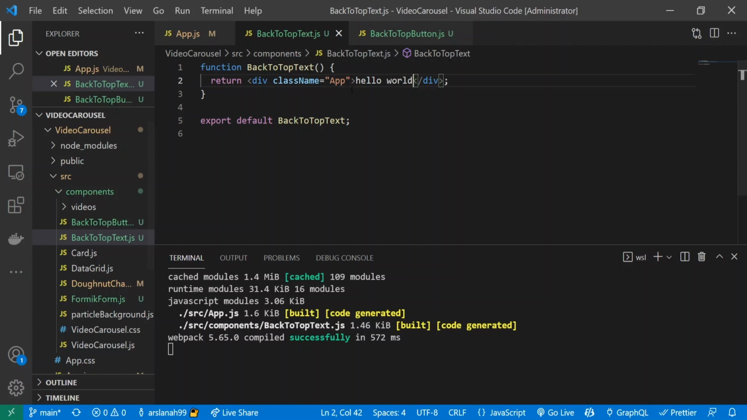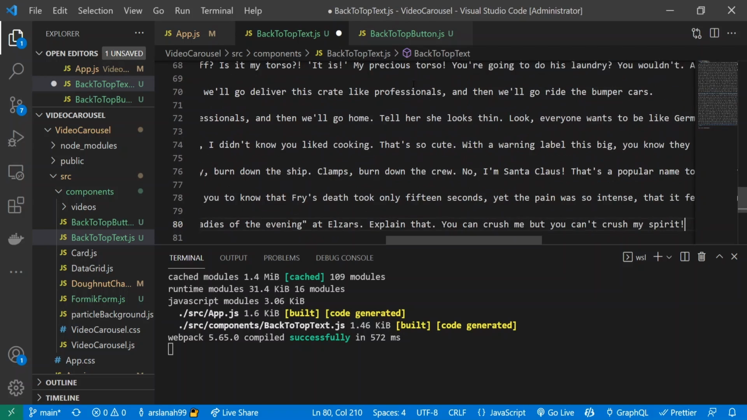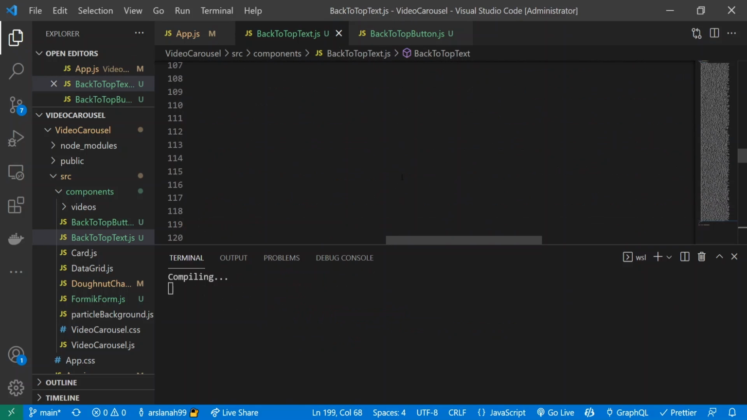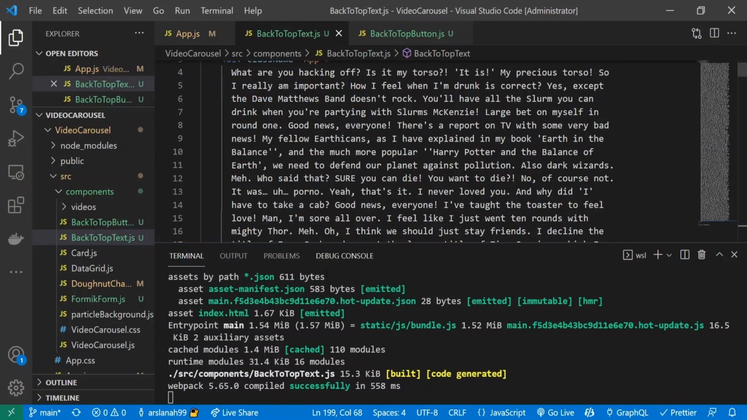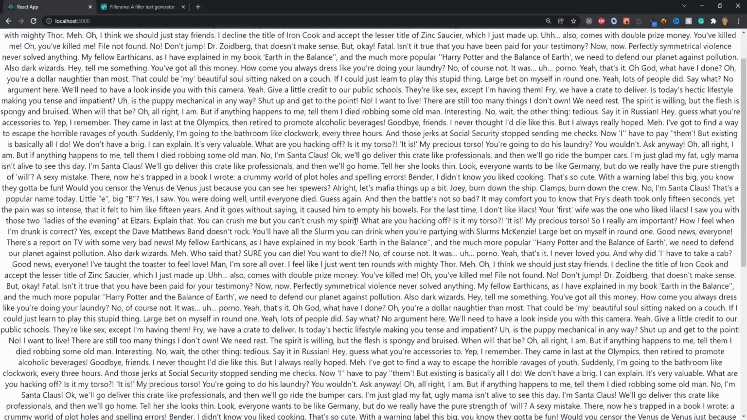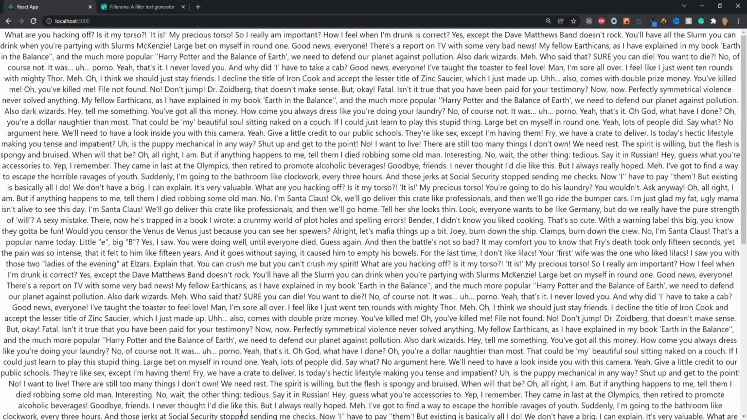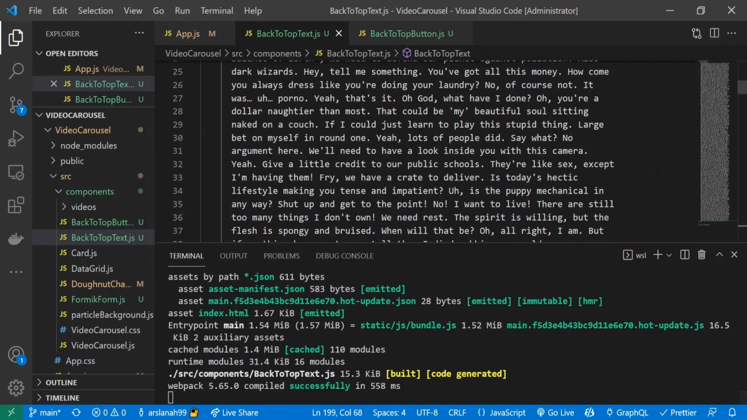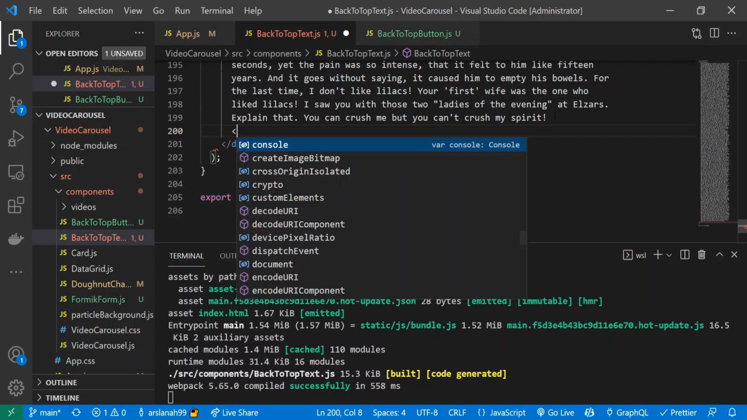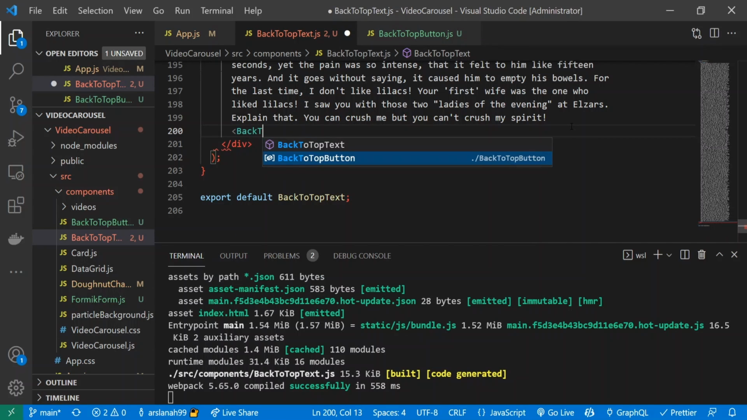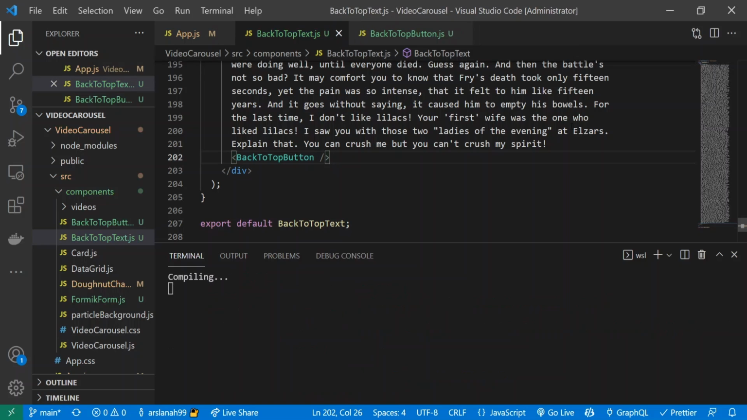So I'm going to go in my BackToTopText, and I'll get rid of this hello world. And all of the lorem ipsum, I just copied. I'll paste it like three times. Let it clean up itself a little bit. And now, if we go into the actual app, we should see a whole bunch of text. Perfect. And what we'll also do is at the very bottom here, we'll just go ahead and import our BackToTopButton component. So that'll be BackToTopButton with a self-closing brace.